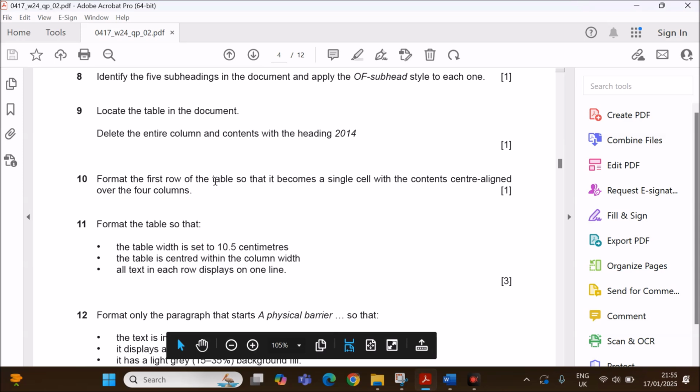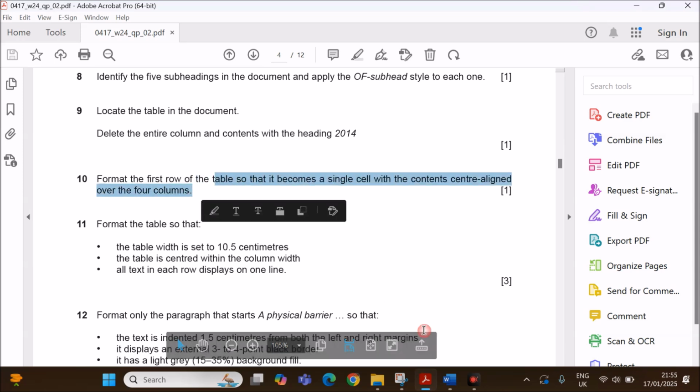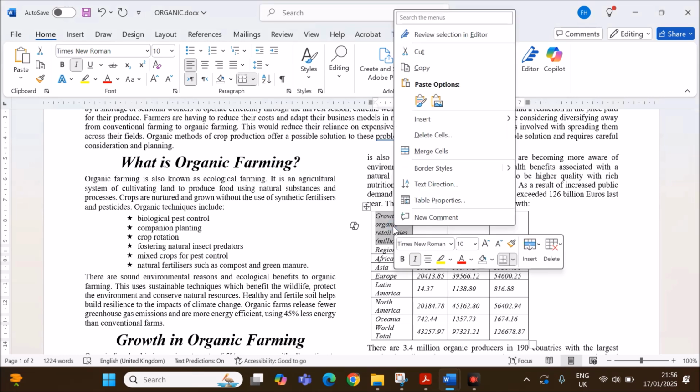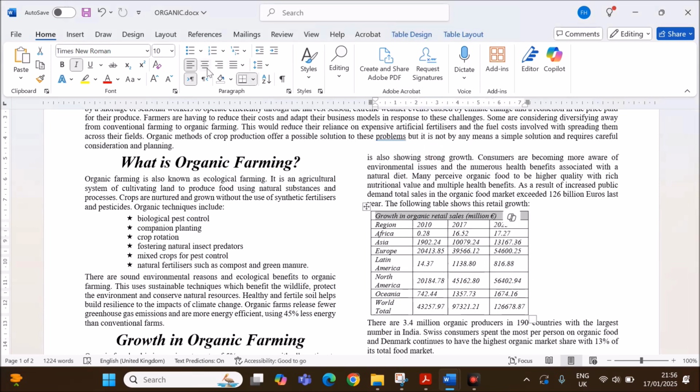Format the first row of the table so that it becomes a single cell with the contents centered over the 4 columns. So that means the top row we need to merge and center. So right click, merge cells, and you can center the text.